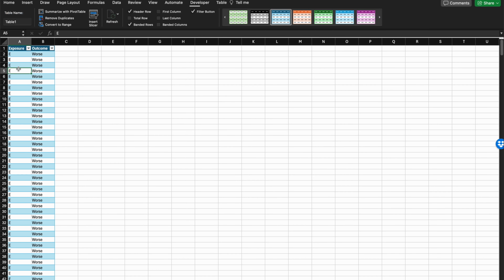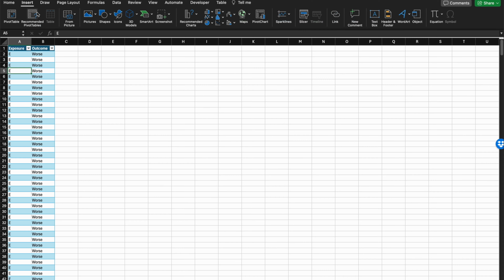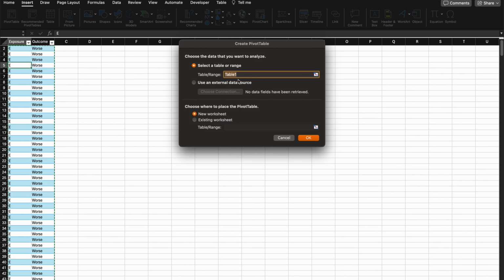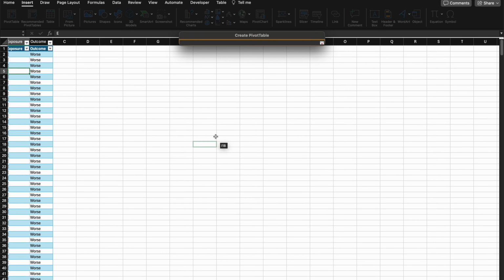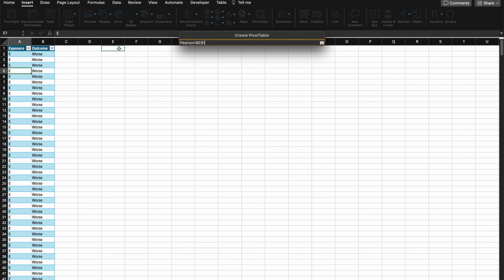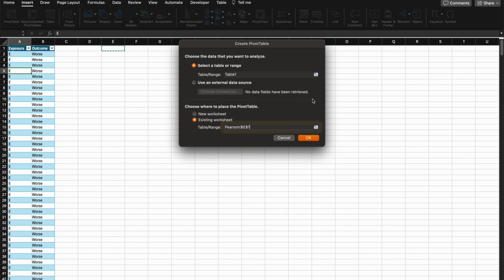Click in any one of the cells. I'm going to go to Insert. I'm going to go to Pivot Table. My Select a Table or Range is already done for me because I was in one of those cells. I'm just going to put it somewhere. Let's put it in an existing sheet. I'm going to hit my selection button. I'll go up to E1. Let's put it right there. Expand again and hit OK.